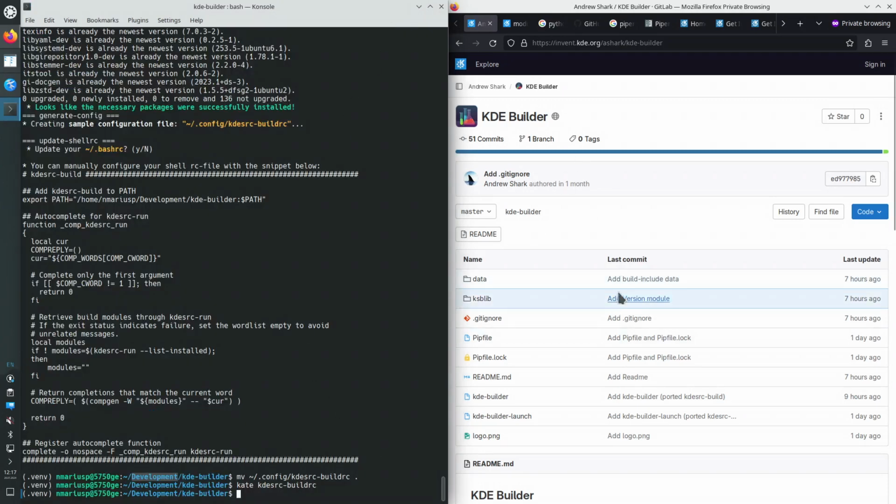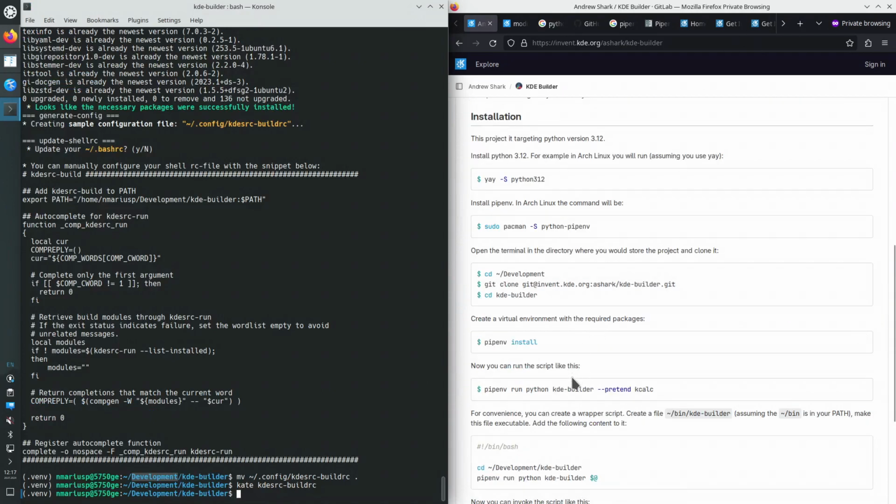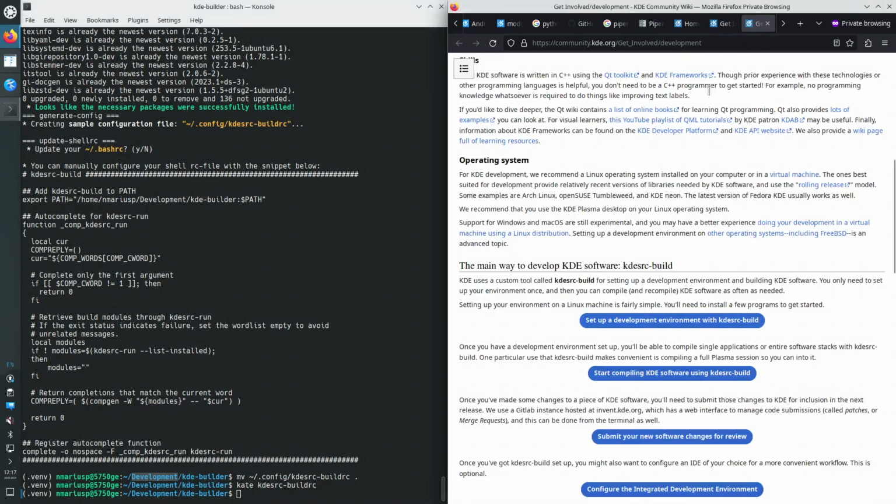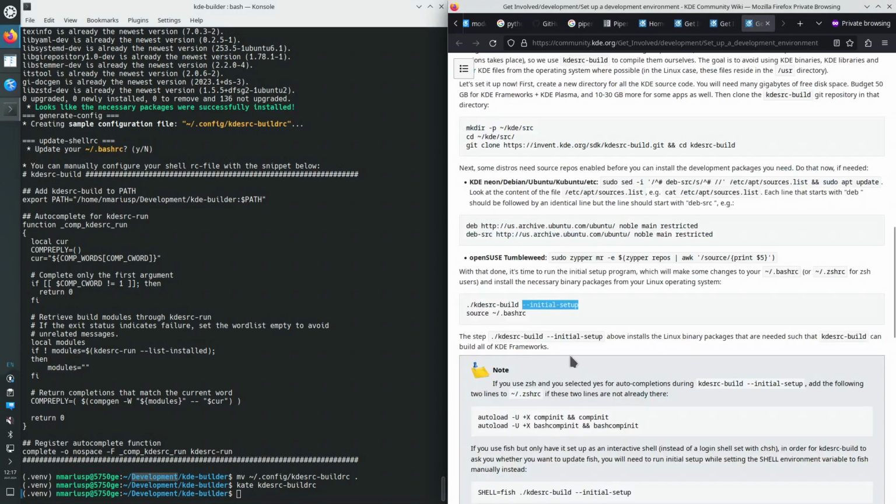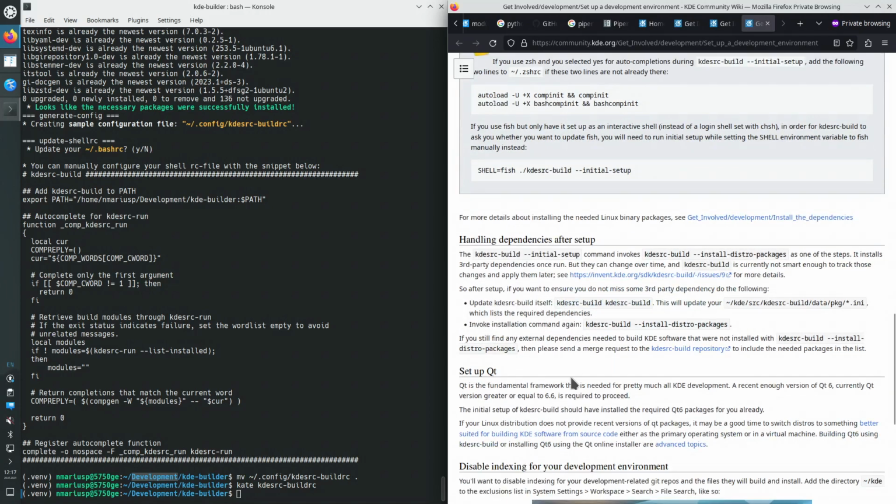And now we're prepared to go to the second step. So the first was to run kdesrc-build initial setup, which installs the packages from my Linux distribution, which are the dependencies, the requirements for building KDE source code, and then it created the configuration file kdesrc-buildrc. The next step is to actually use kdesrc-build to build software.